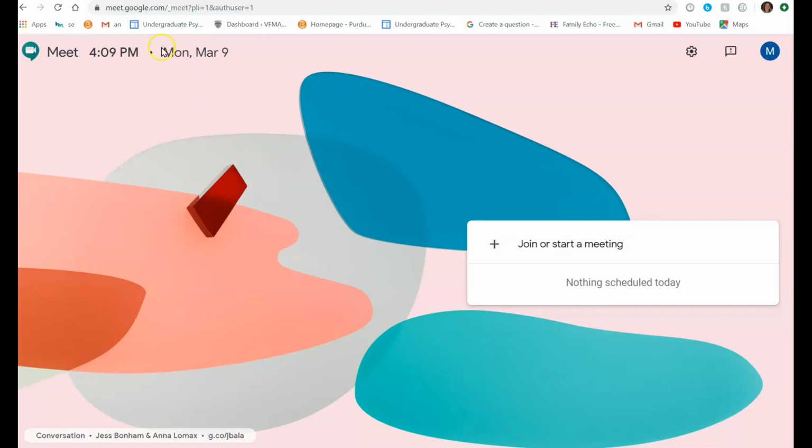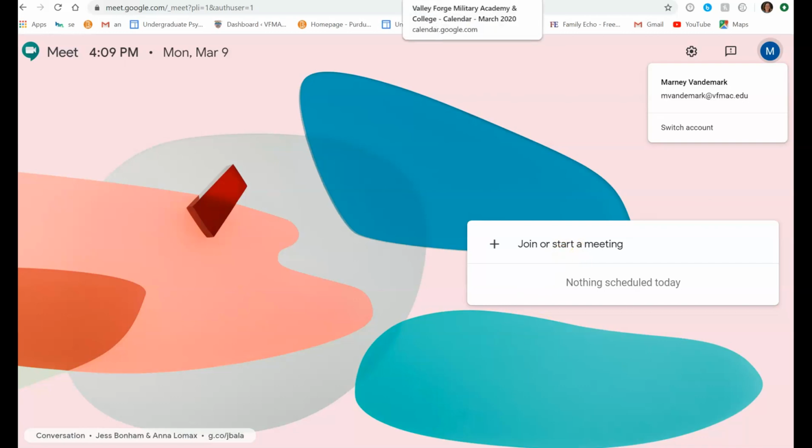Okay, so here I am at meet.google.com, and I've double checked to make sure that I am logged in as me, and I'm using my regular account. For Valley Forge, I have a couple of different options for joining or creating a meeting. One way that I can do it is on my phone, and another way is through my calendar. So I'm going to show you here.